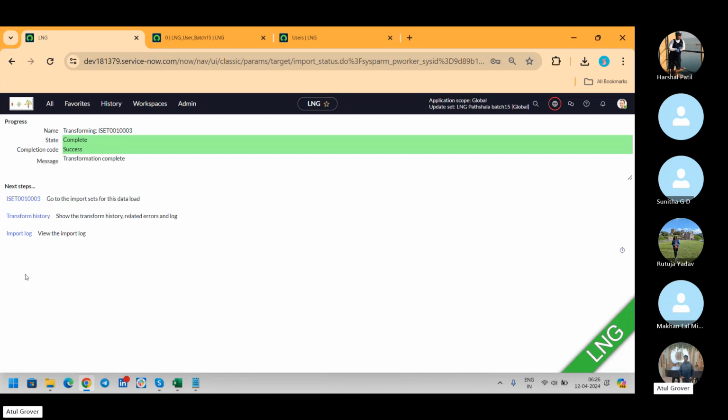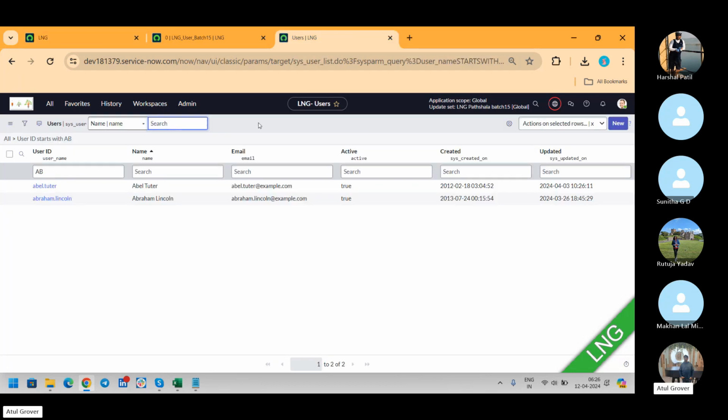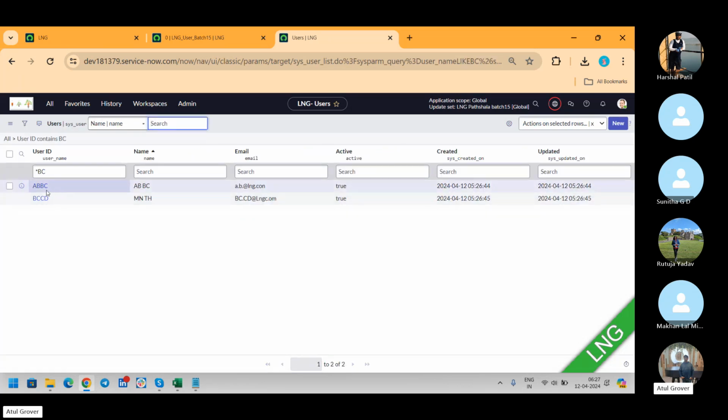Transform complete. Before I go ahead, let me show you the user table. I just refresh it. See, record get generated. तो second record बताओ. वो था, अच्छा वो था BC, right? AB, BC, BC, CD. देखो, दोनों रिकॉर्ड आ गए.